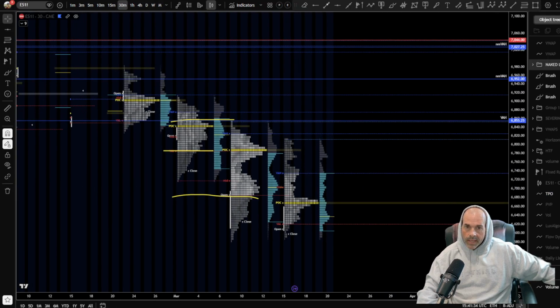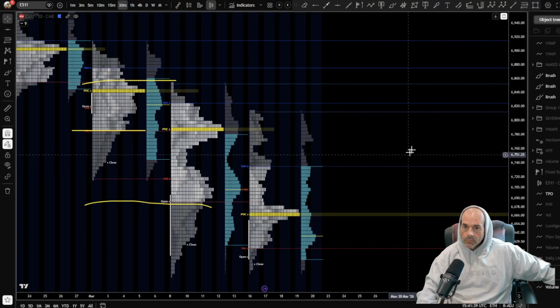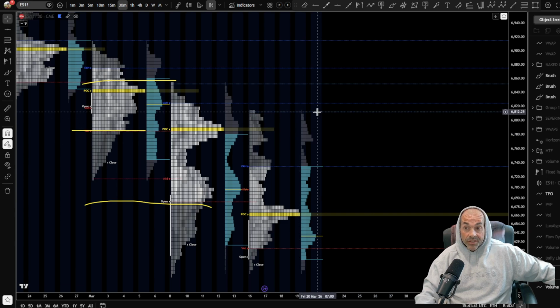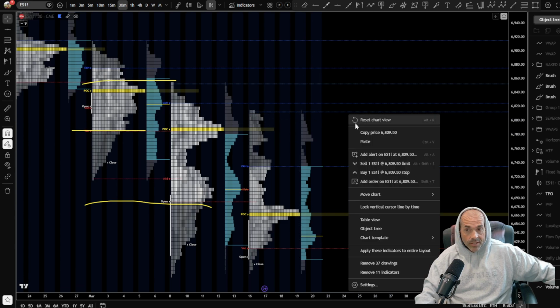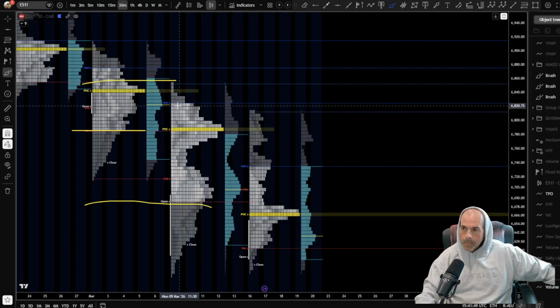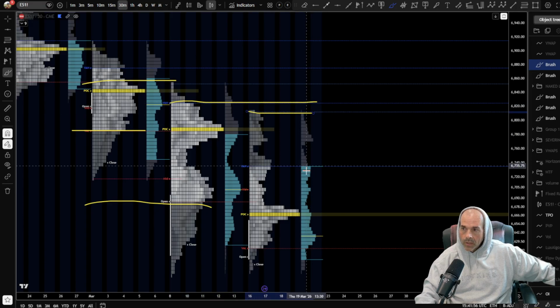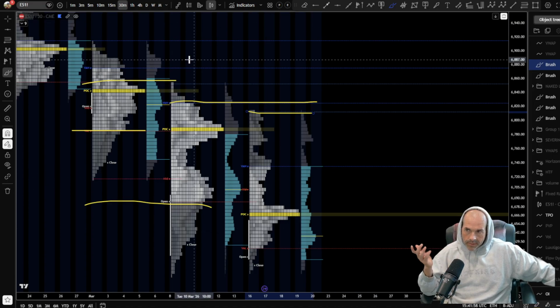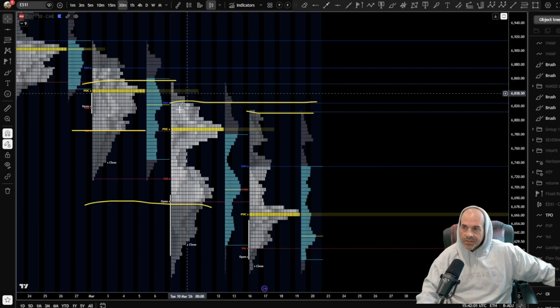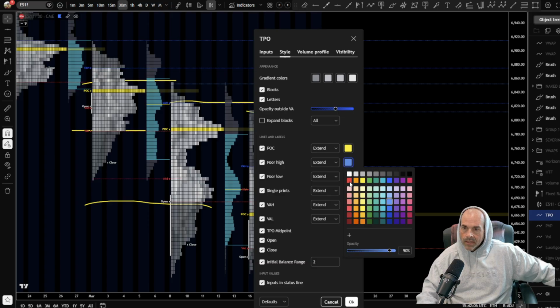So now what we're looking at is weekly levels, right? So I've got this is my poor low, right? So this is why you really want to get into your color coordination, because this line right here is a value area high, right? This line right here is a poor low. So this is also a poor low. So what I'm going to do is change the color on these poor highs. I'm going to make these orange, right?